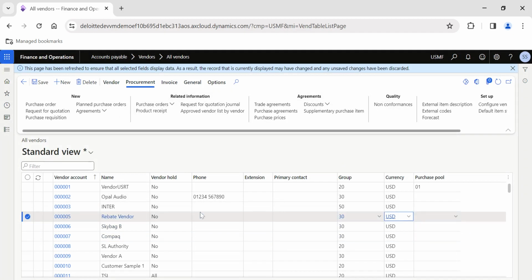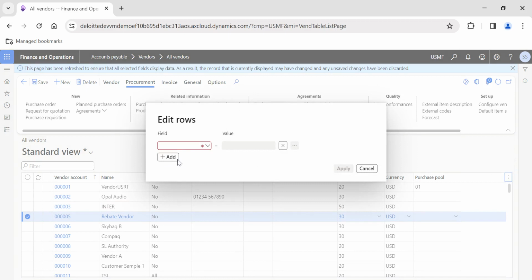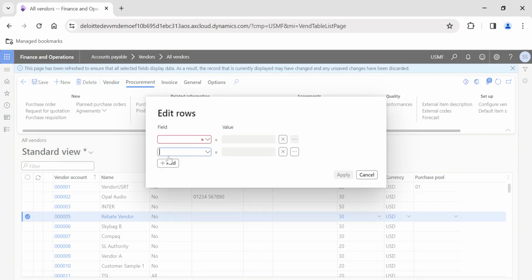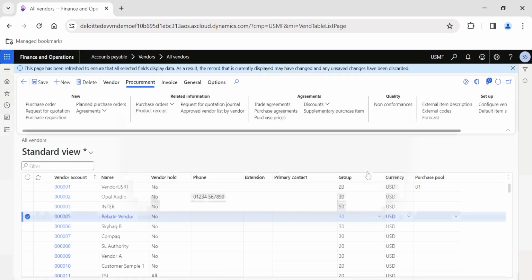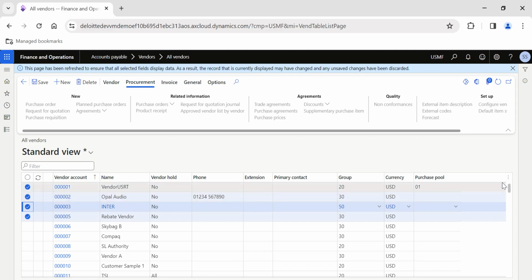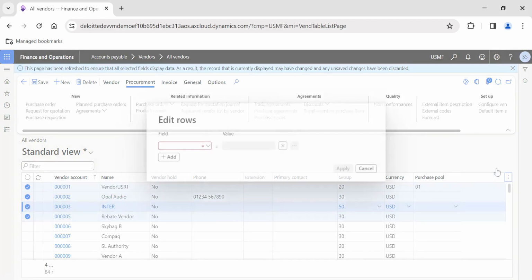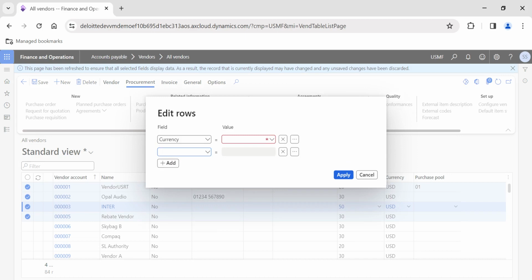But let's try to update currency and purchase pool simultaneously. Let's see, is that possible? Because I noticed there is an option called add, right? So let me add it. I'm going to change the currency. First of all, I had selected only one row. First, let me select the first four rows. Okay. Then I'm going to click on edit selected rows. Then I go to field, I select currency, click on add. Let me select purchase pool also.